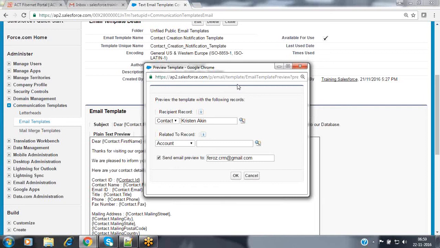Visualforce is purely development. We can get that account record and the associated opportunities and include them into a single email template that we can send to the person.